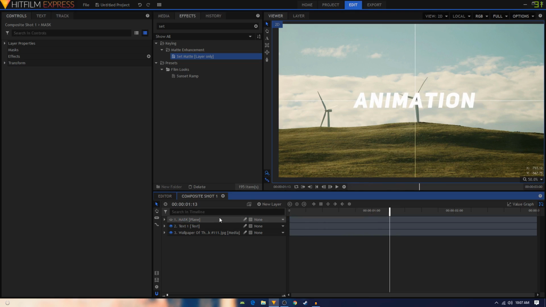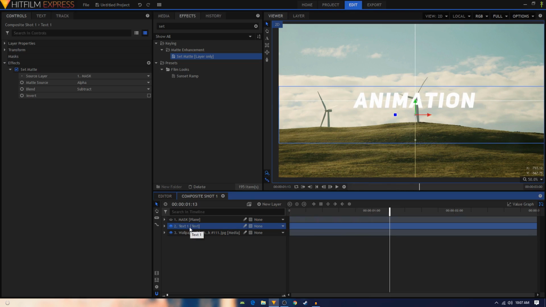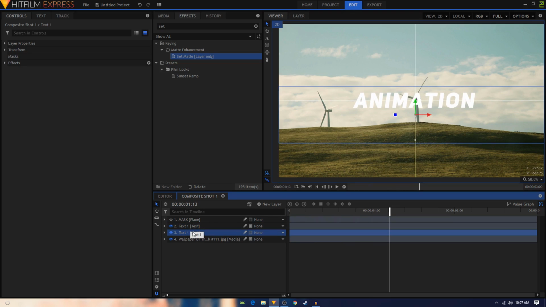Alright, so the next step is to duplicate our text. So I'm just going to hit Control D to duplicate it. And what I'm going to do is on the text which is at the top, the text 1 layer, I'm just going to rename this to text 2.